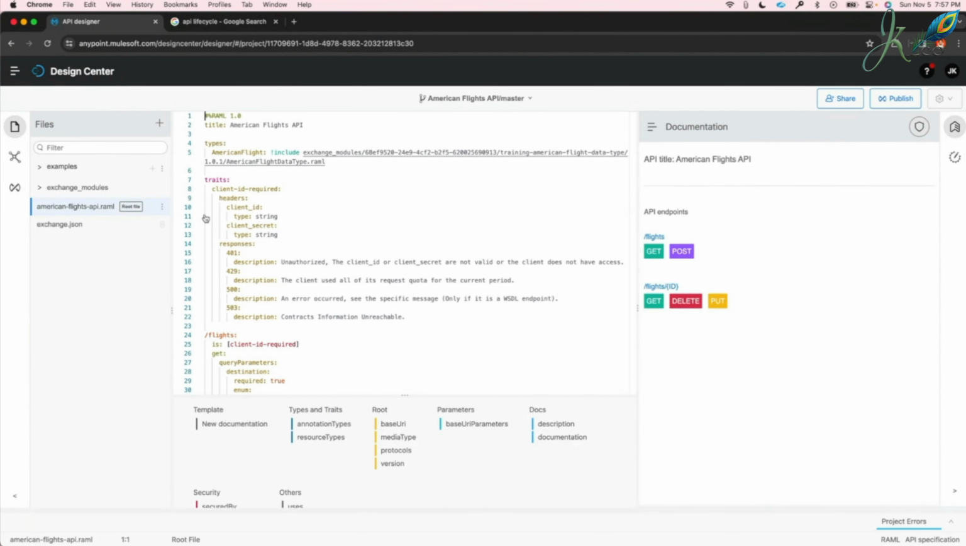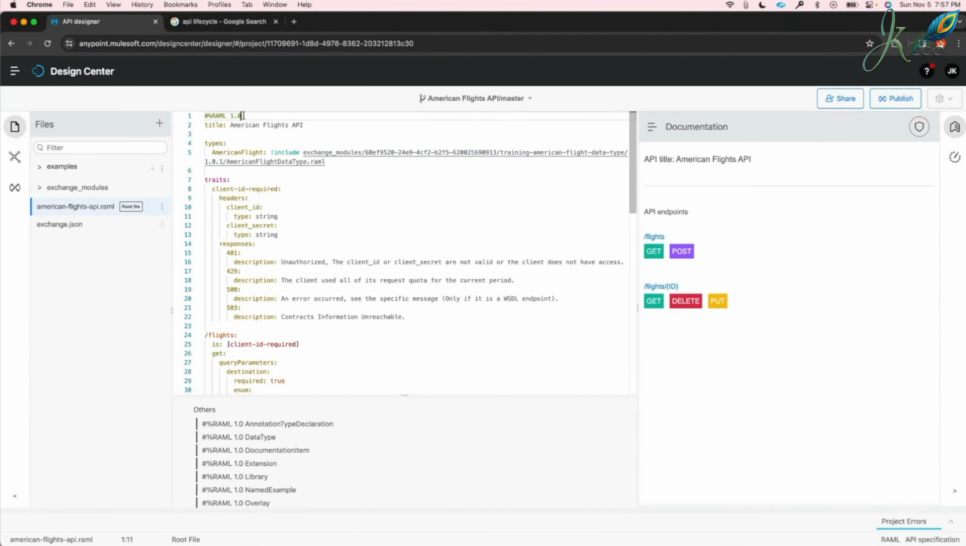First, the RAML version will be automatically populated, because in the previous step, if you remember, we selected which RAML we would like to have. RAML 1.0 is the latest. RAML 0.8 was where RAML began. After that, we talk about the API itself. What my API name is starts with the title tag and the API name.